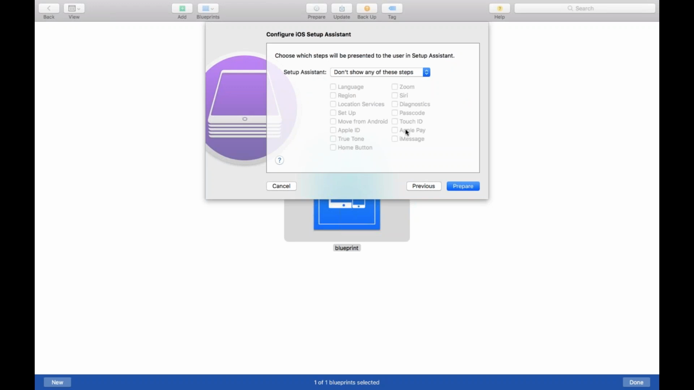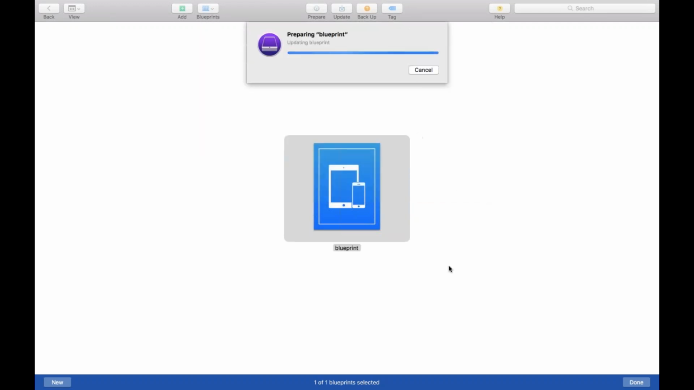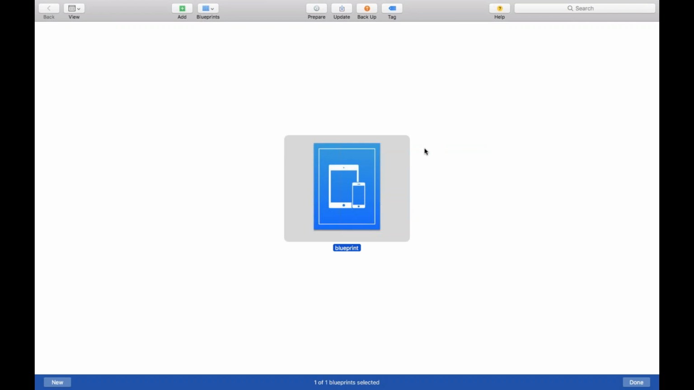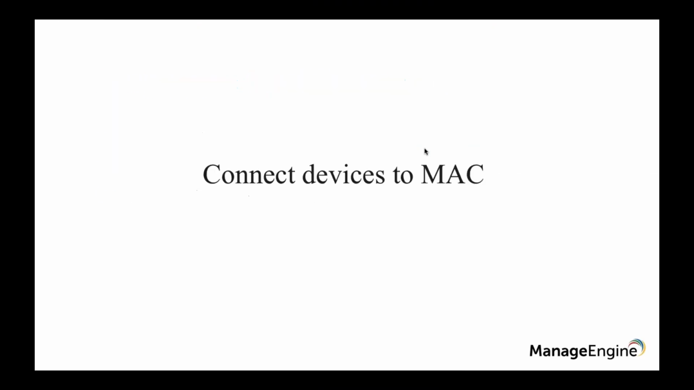Once this step is done, this is where I will be configuring my iOS setup assistant as well. So now these are the list of the steps that have to be performed when a device is being activated. I do not want to manually perform these steps on my devices. So I will choose to skip all of these steps. So once I click on Prepare, the blueprint will be prepared and will be ready to apply on my devices.